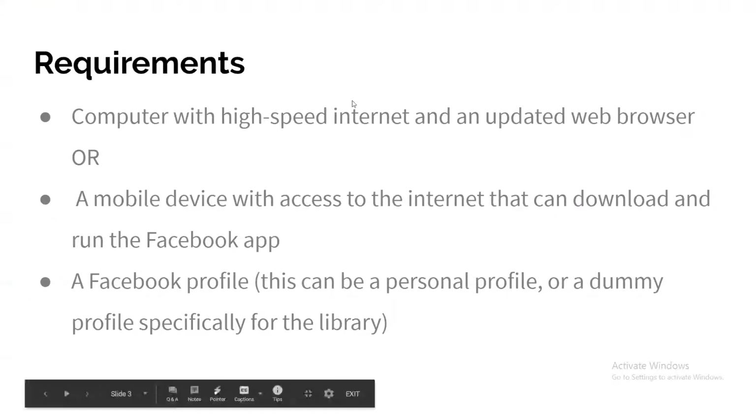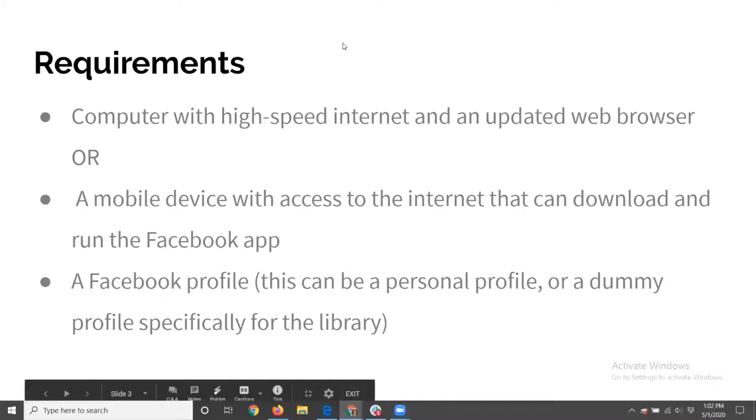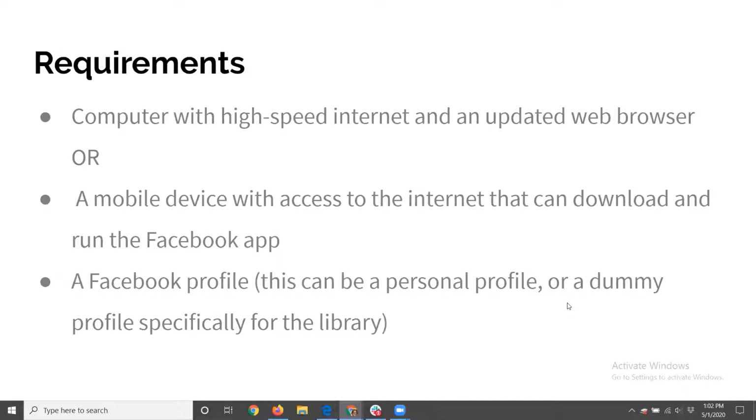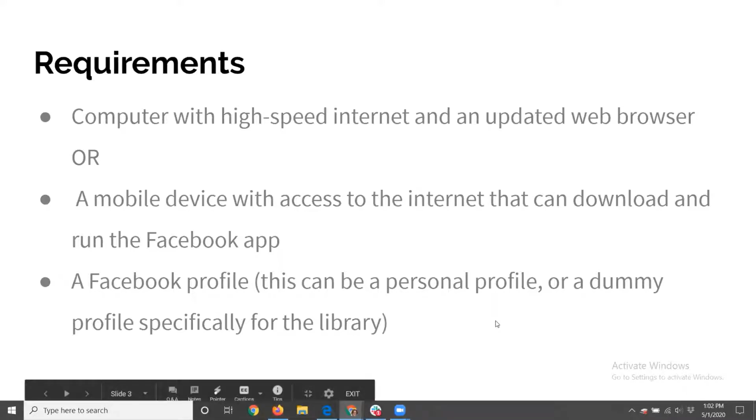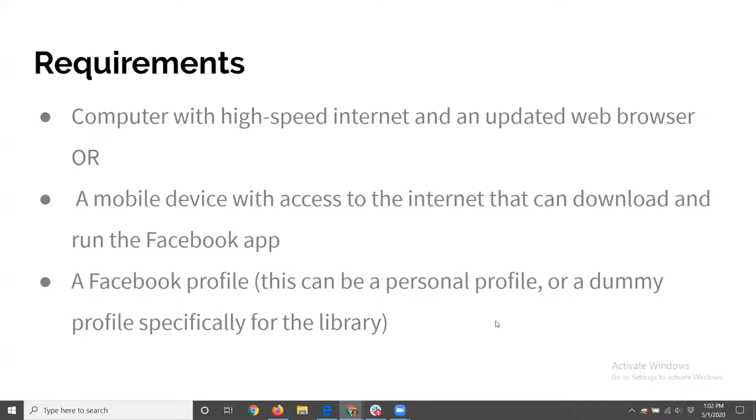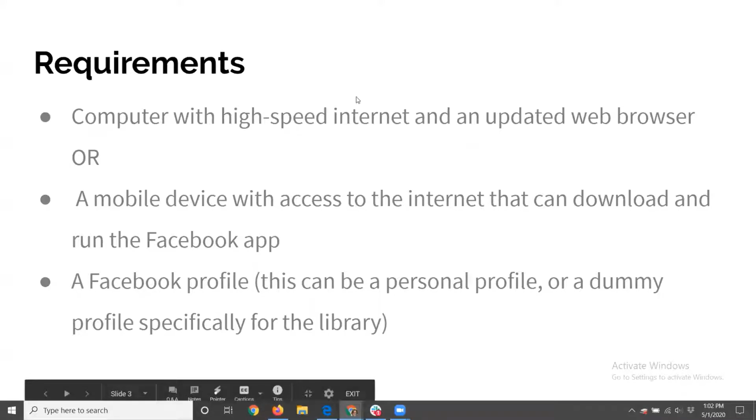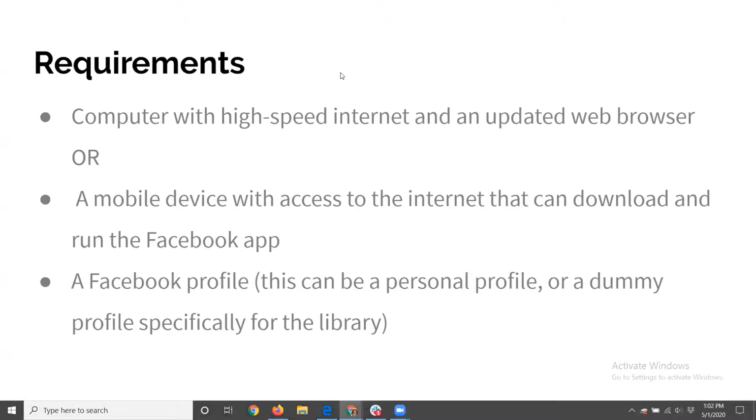Most of you should be familiar with this, but in an attempt to be consistent across all of the platforms that we're going to cover in this series, this will be a common slide. For Facebook, you need a computer with high-speed internet and an updated web browser, or a mobile device with access to the internet that can download and run the Facebook app. Most of you should be familiar with this, but like I said, just listing it. And the last requirement here is the more important one. You'll need a Facebook profile already. This can be a personal profile, or you can set up a dummy profile specifically for the library.